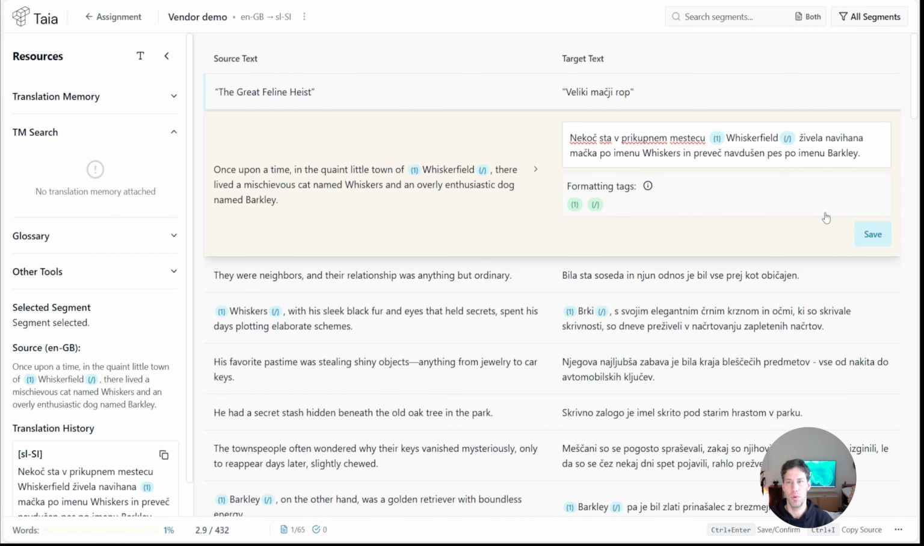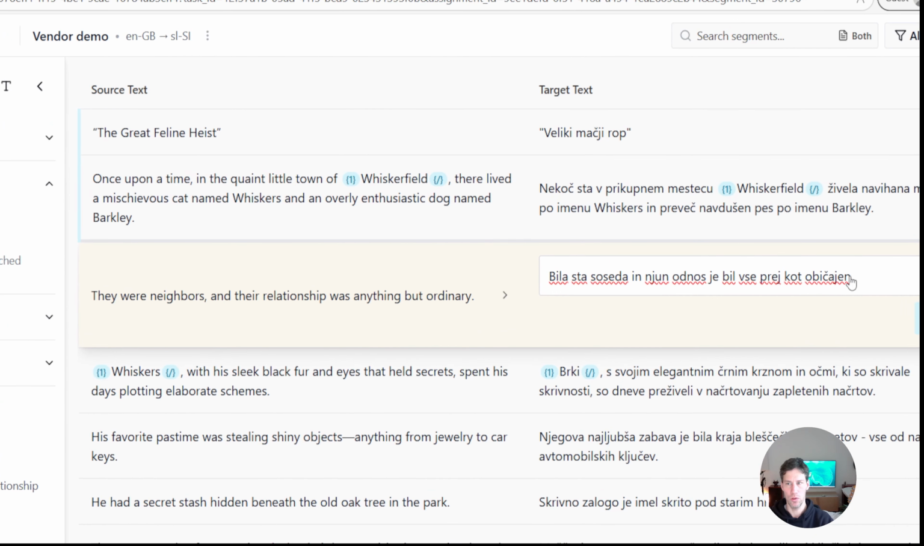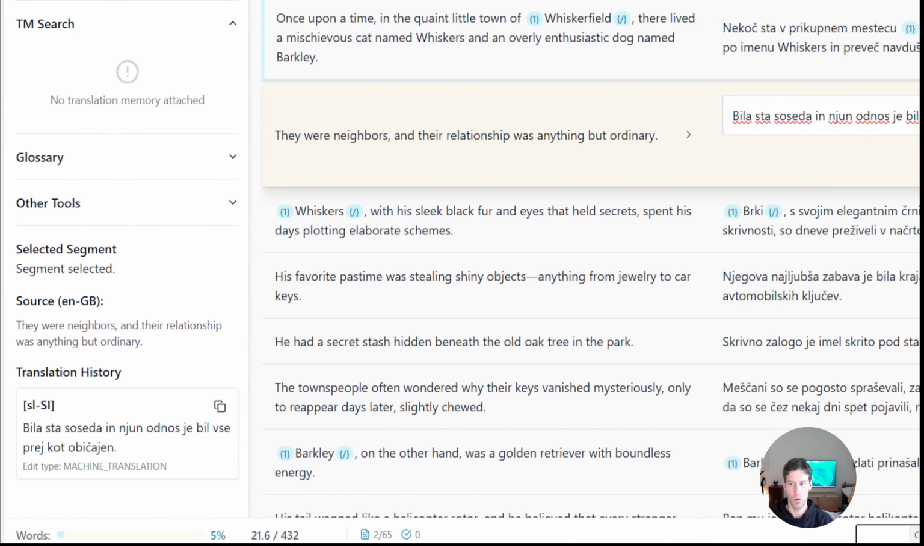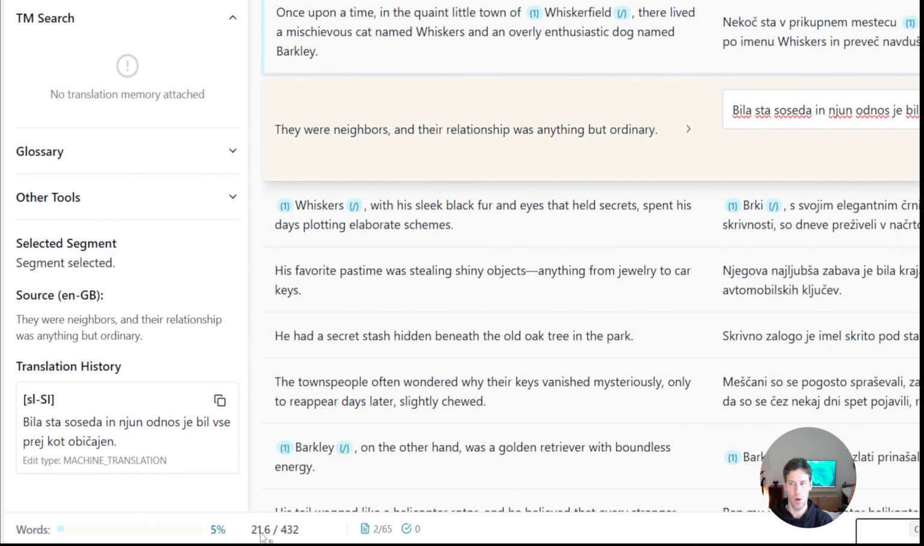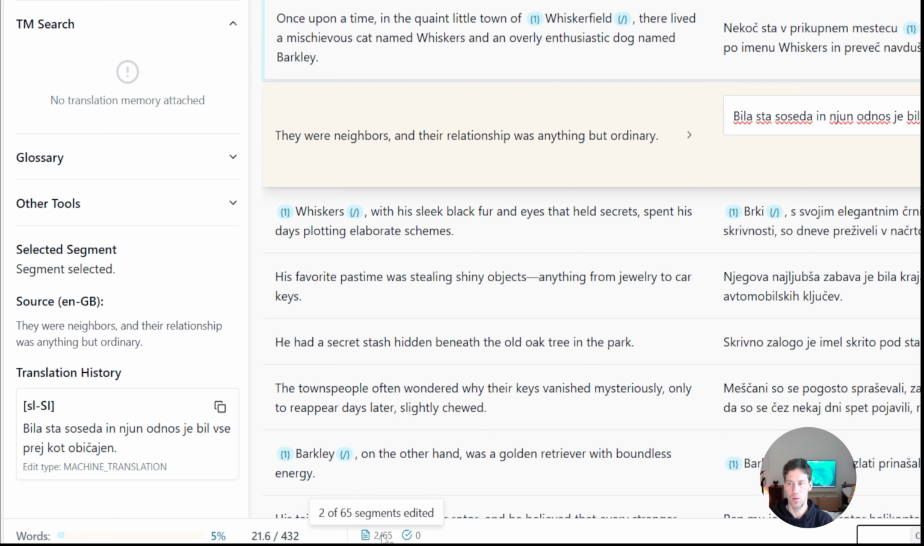So let's say we're happy with this translation, although I'm not really happy with how it reads, but for the sake of this demo, let's say it's okay. We're just going to save this and move on. Now, as you've probably noticed, there's a progress bar at the bottom of the screen where we can see what our progress is. So now we're at 21 words at about 5% complete, and we've edited 2 segments out of 65 segments, and we haven't confirmed any segments without editing them, which is good because we want to make sure that we actually do some corrections and editing. And that's basically it.